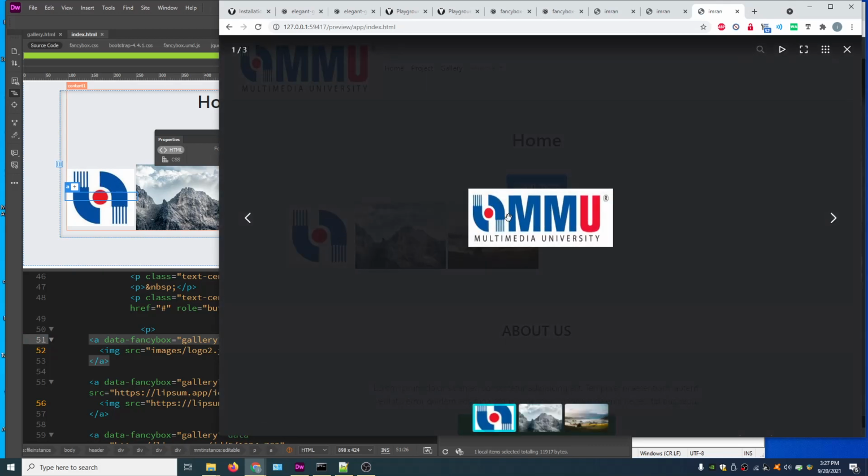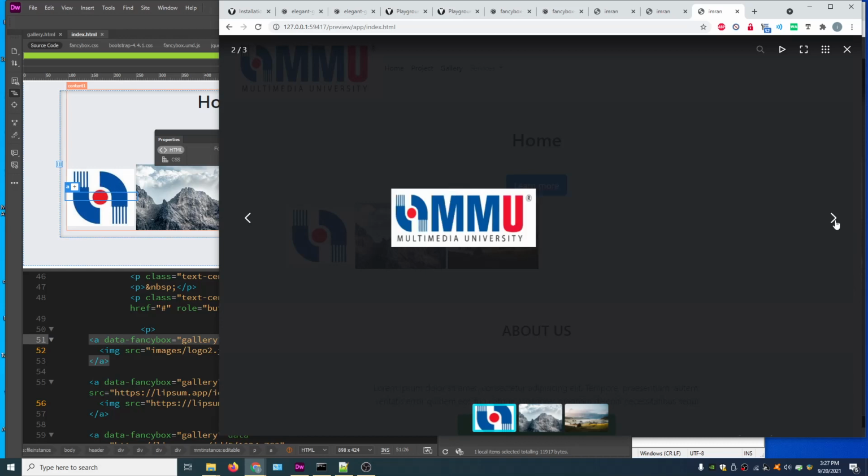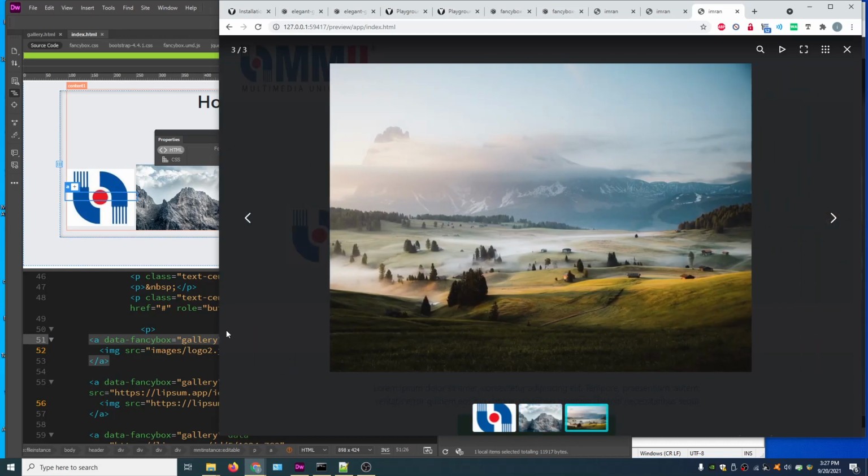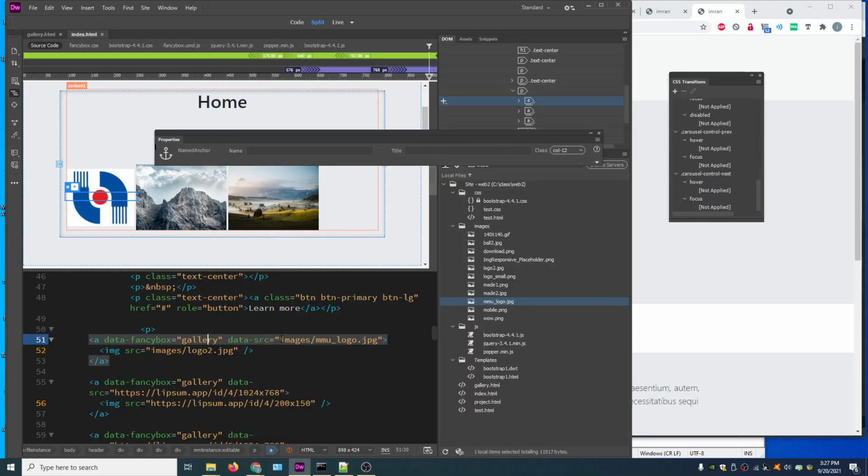Okay, so the MMU logo appears correctly. If it doesn't appear correctly, then you have to check whether the file is properly placed in the images folder or not, and whether the file name is correctly spelled or not. Okay, once you are done, we can save. We are going to upload this folder, C class web 2, to web hosting.